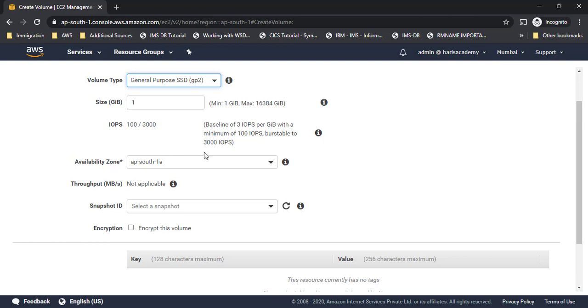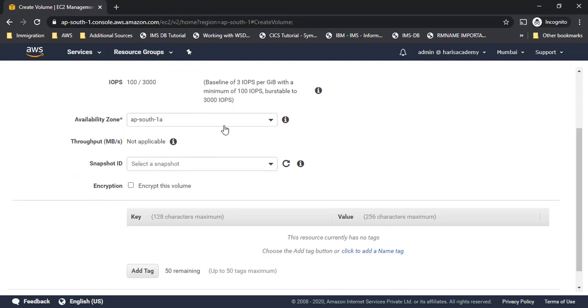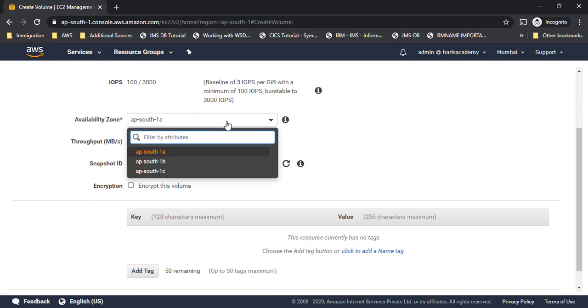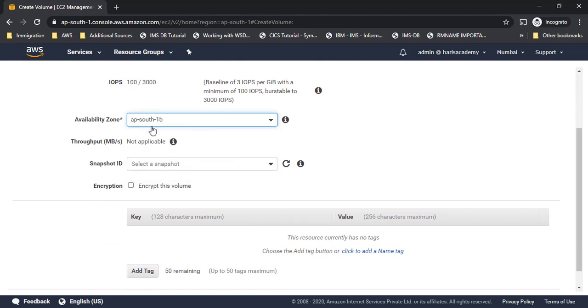which we can have. And then for the availability zone, I should be very careful when selecting. My EC2 machine which is created is in availability zone 1B, AP South 1B. So I'll select this, otherwise I will not be able to attach this volume to my EC2 machine. This is a very important step.